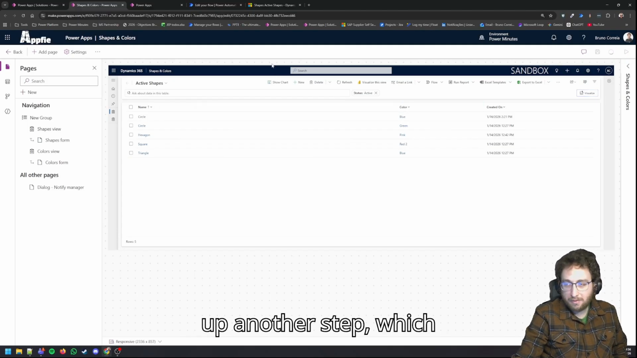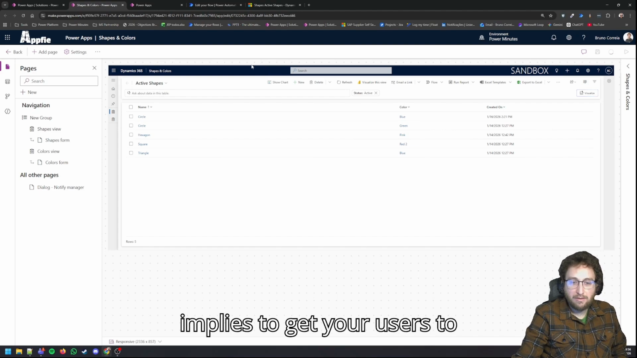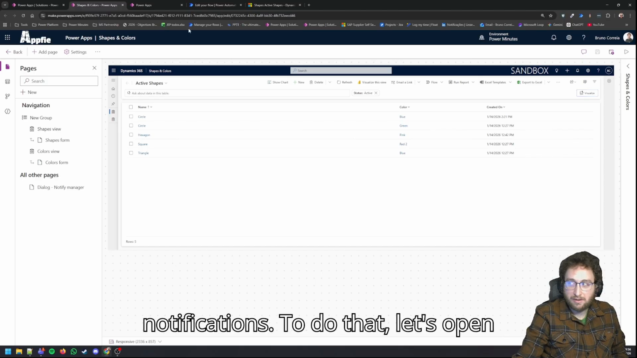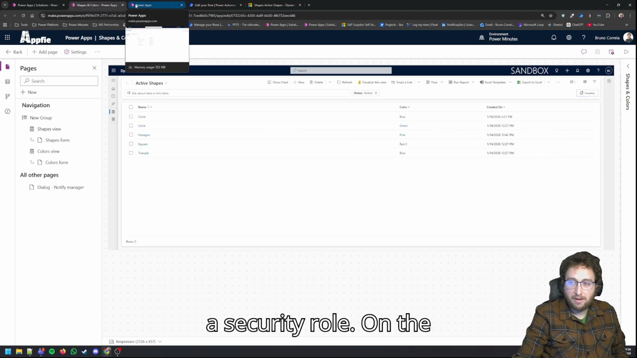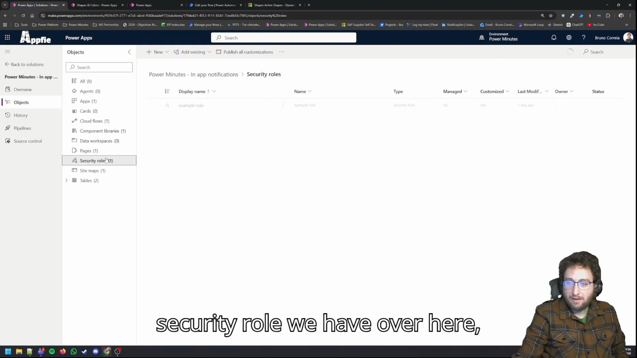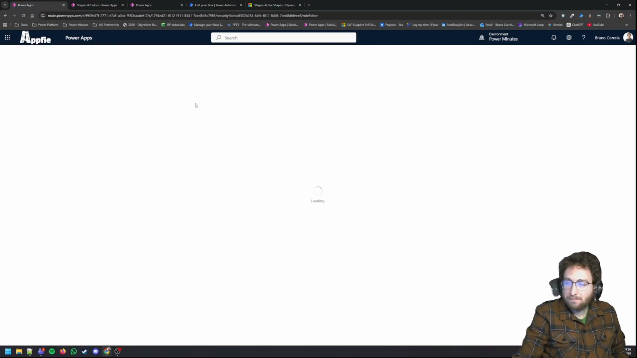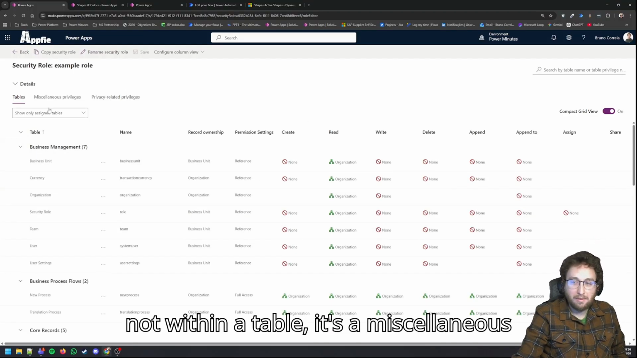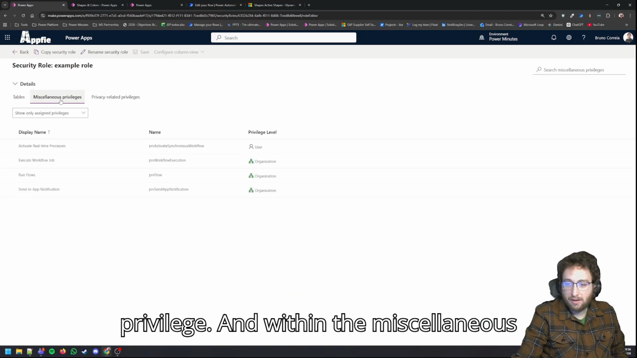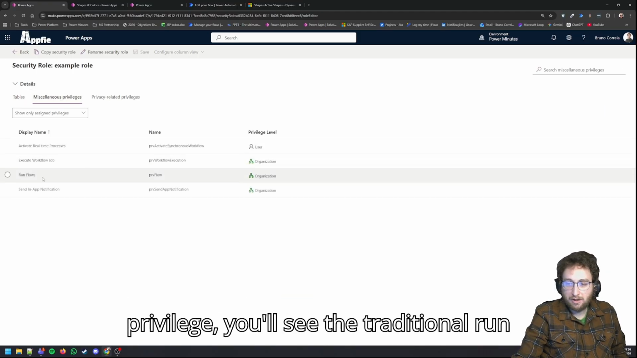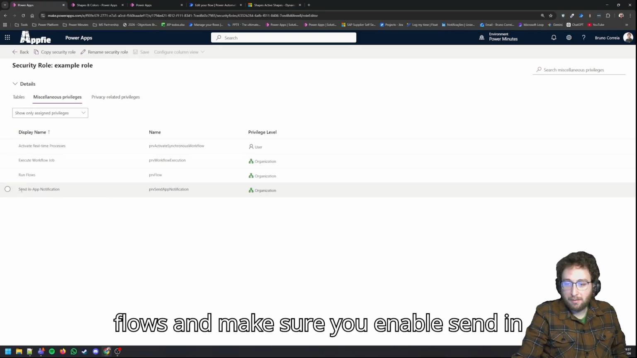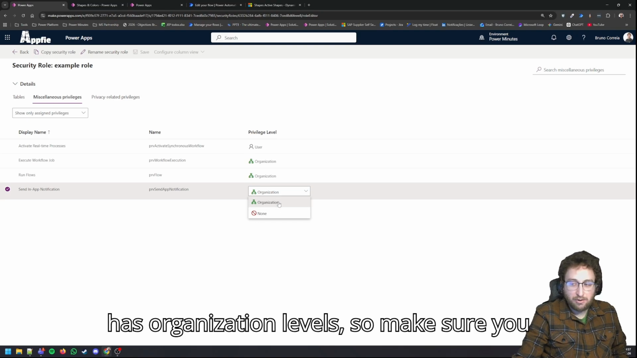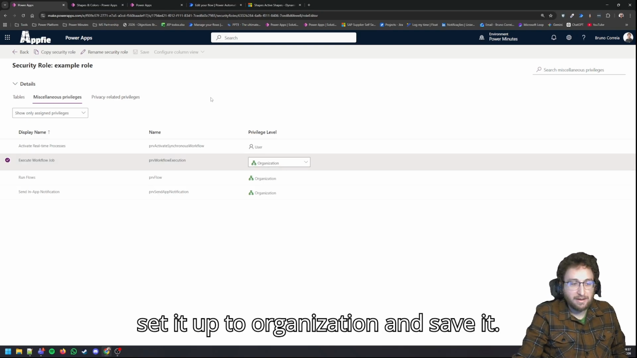Next, let's take up another step, which implies getting your users to actually be able to make and send those notifications. To do that, let's open a security role. On the security role we have over here, we want to show you that it's not within a table, it's a miscellaneous privilege. And within the miscellaneous privilege, you'll see the traditional run flows, and make sure you enable send in-app notification. It only has organization level, so make sure you set it up to organization and save it.